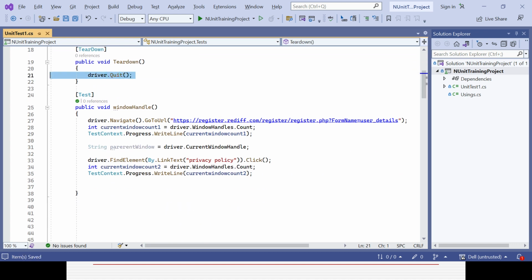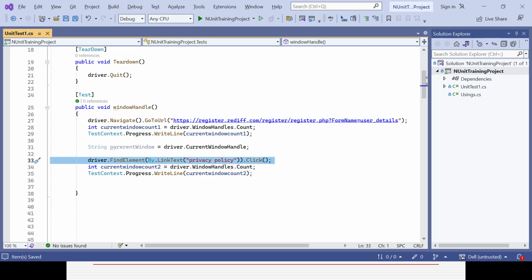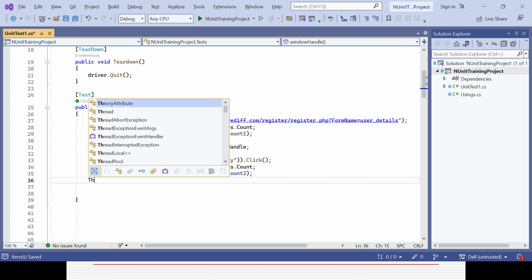So whatever code I have written, first it will open that register page, and it will give me the count of the current window. It will be only 1 here, and then I want to click on that privacy policy link. So what will happen? It will open a new page, right? And then it will quit. So what you can do is wait for some time. You can give some Thread.Sleep.